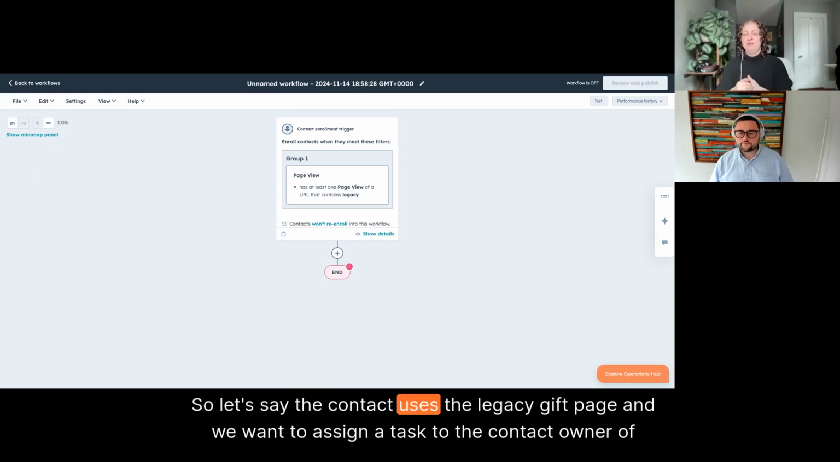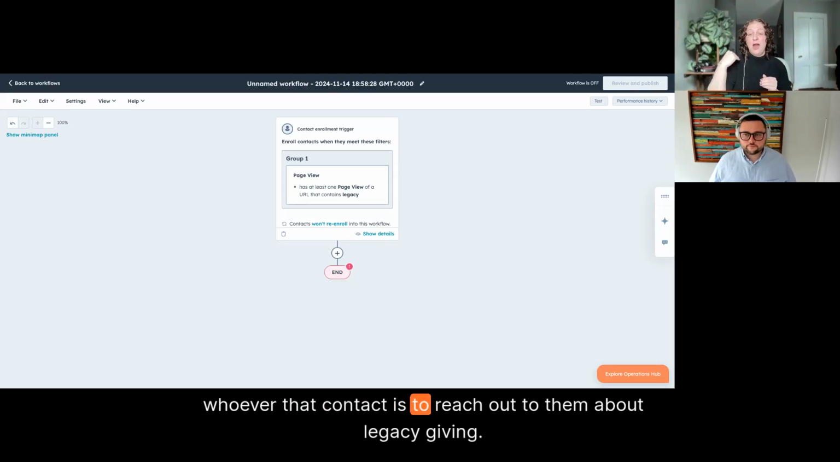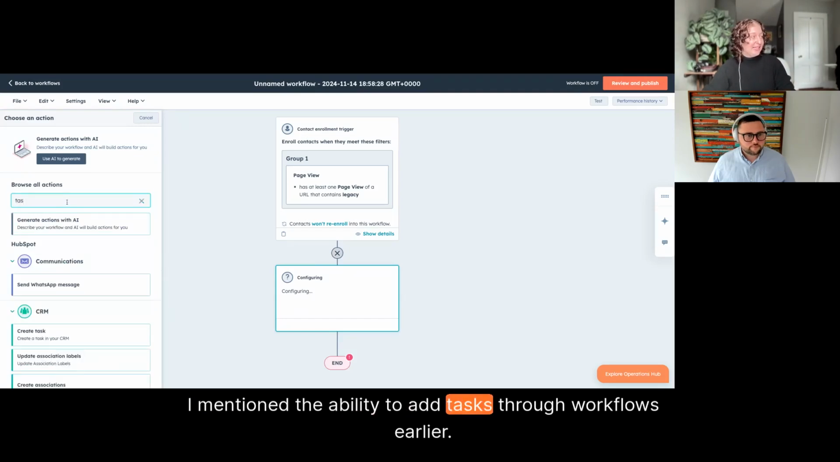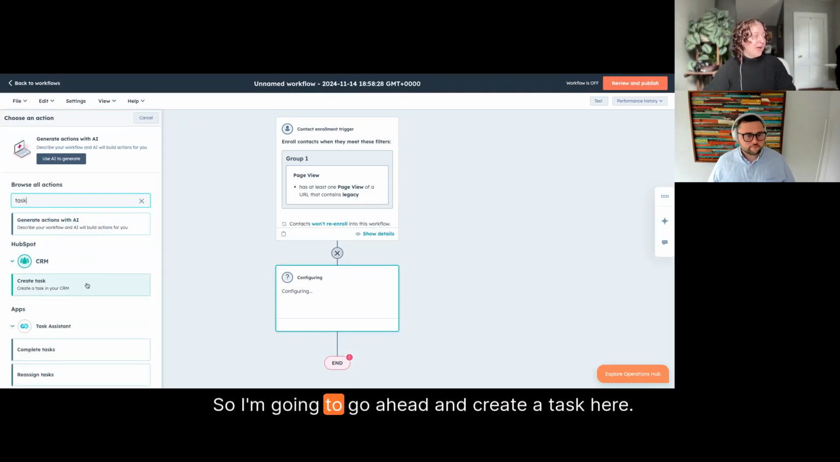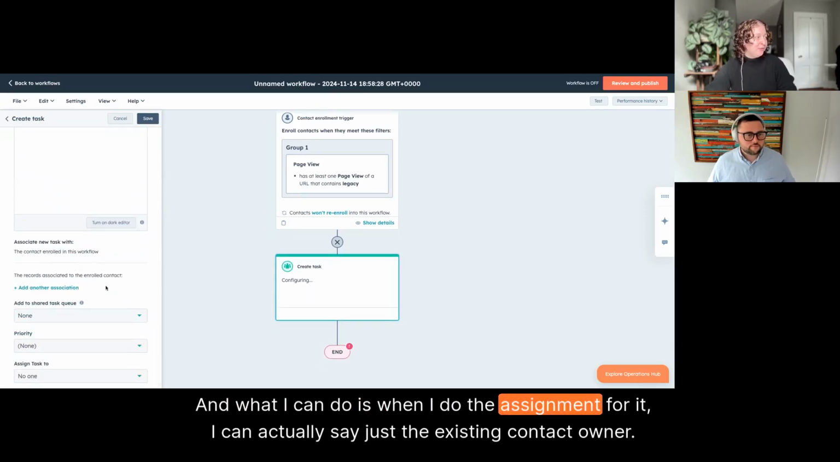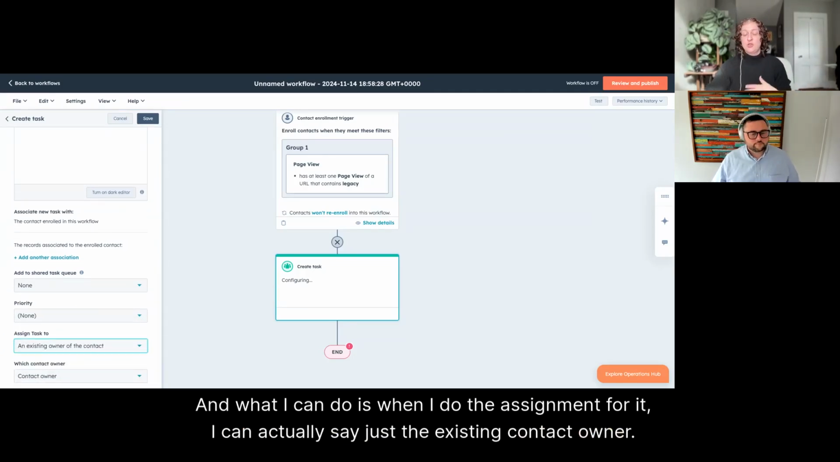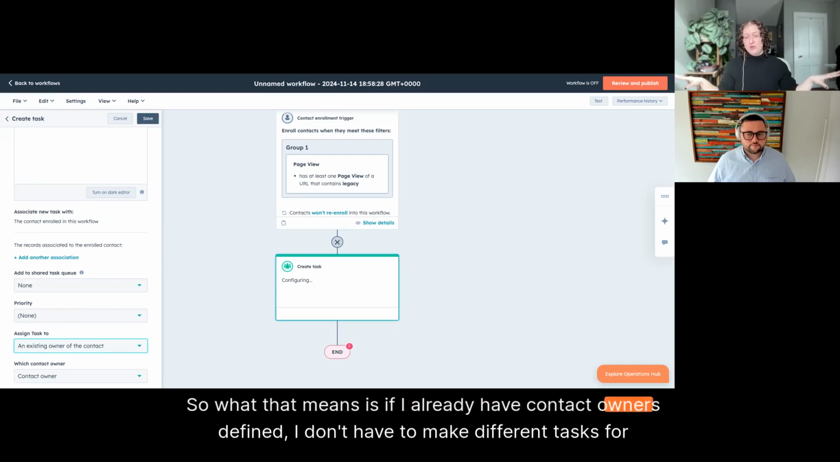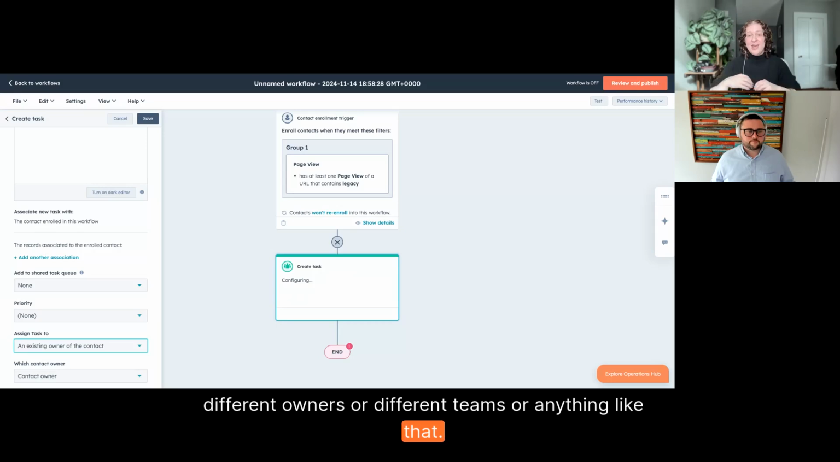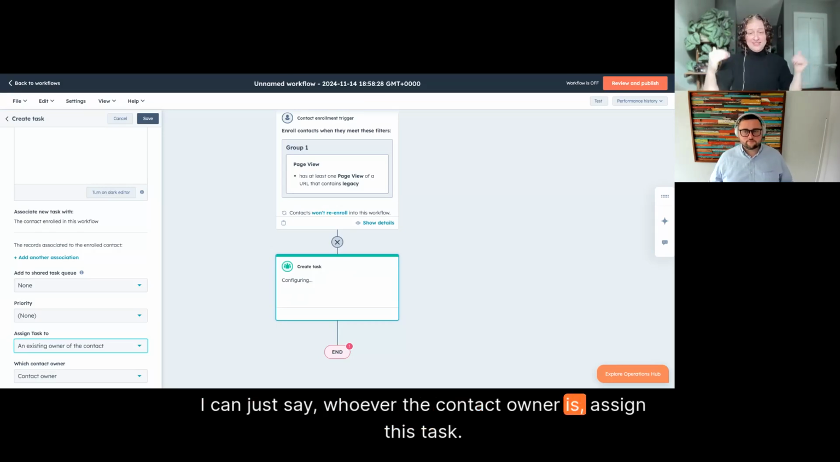So let's say the contact views the legacy gift page, and we want to assign a task to the contact owner, whoever that is, to reach out to them about legacy giving. I mentioned the ability to add tasks through workflows earlier, so I'm going to go ahead and create a task here. When I do the assignment, I can say just the existing contact owner. If I already have contact owners defined, I don't have to make different tasks for different owners or different teams. I can just say, whoever the contact owner is, assign this task to them.